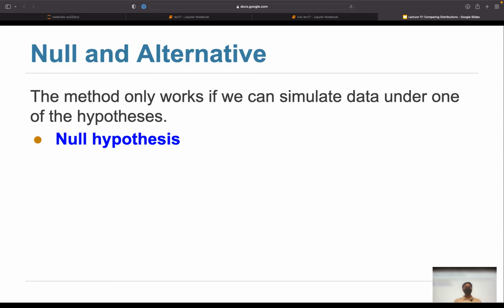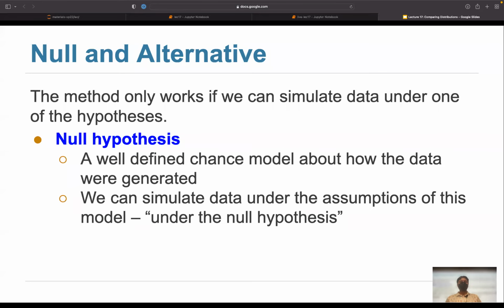This method only works if we can simulate data under one of those hypotheses, and usually it's the null. Usually the null is super specific, so we can simulate from it. Often the alternative is a bit more generic and not specific enough to simulate from, and that's totally fine, but it's important to be able to simulate from one of them. Typically that's the null. The null hypothesis is a really well-defined chance model about how the data was generated, and we simulate data under those assumptions. That's called simulating under the null hypothesis. A lot of times you'll hear us say, simulate under the null. That's what that means.